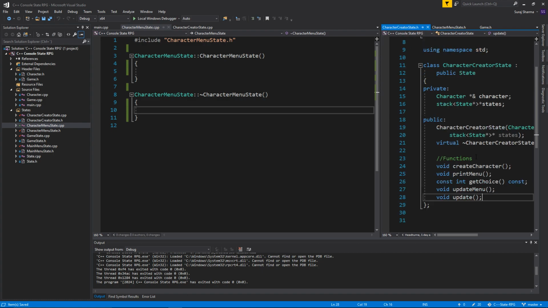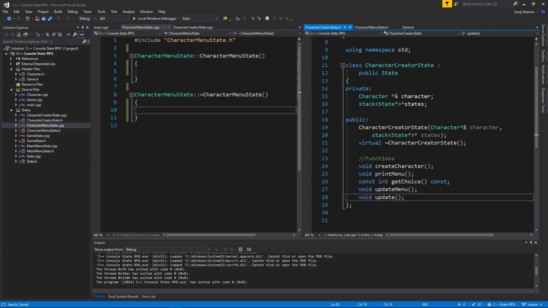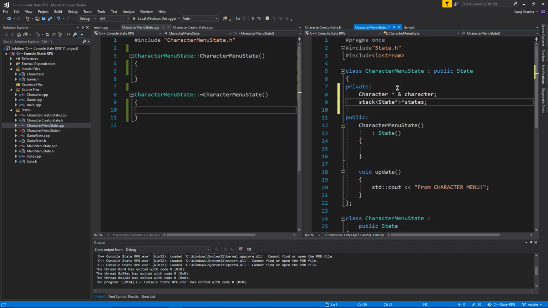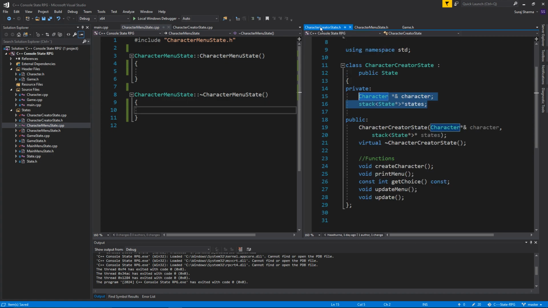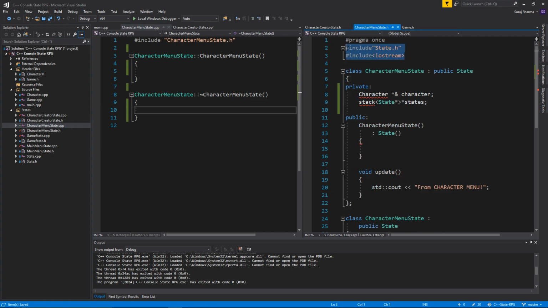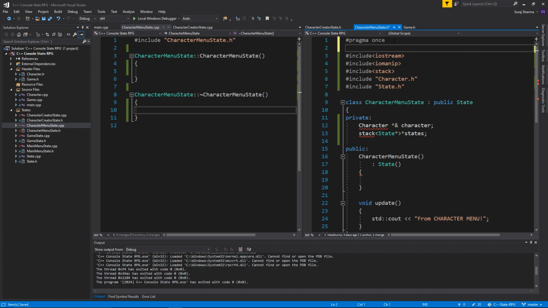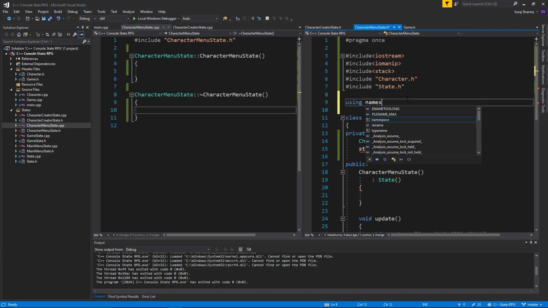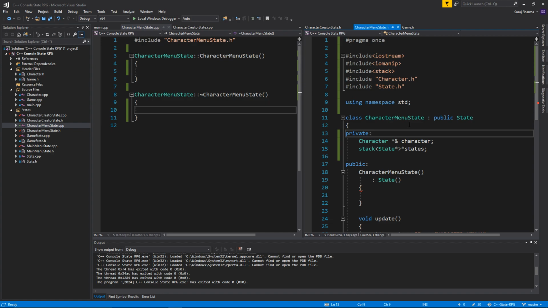Now what we did was we sent in, if we look at this, we just need to copy paste these two things into character menu state like that, and we have to include the stuff, all of these things. So state, iostream, using namespace std like this. Perfect. Okay, so that is our character menu state.